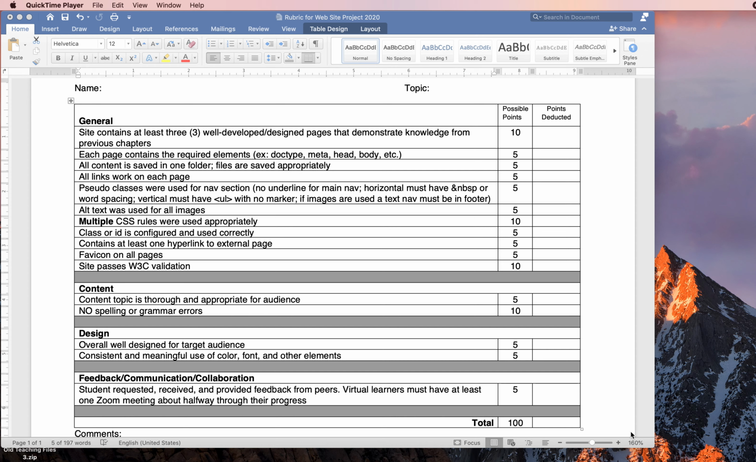So what am I looking for in these projects? I want you to create a website that contains 3 well-developed and designed pages that demonstrate your knowledge from the previous chapters. Show me how much you've learned with this project. Each page on your site needs to contain all those required elements. You have to have your doc type statement, your meta char set. You may have a header, you may have a footer, you may have a main, you may even have an aside. But make sure you're getting those required elements in there.